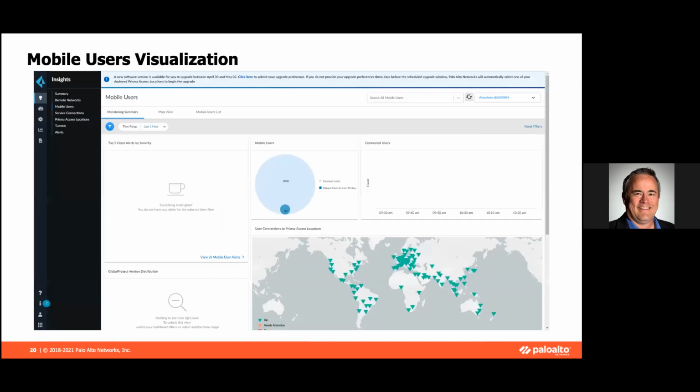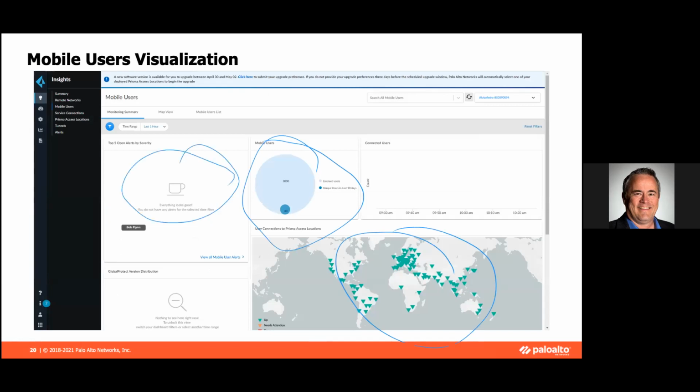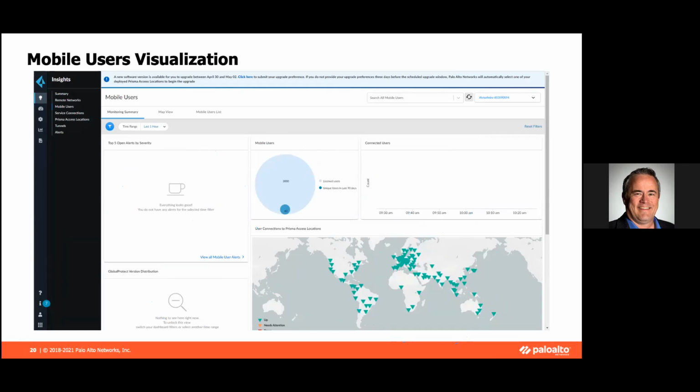We can look at, say, for instance, your mobile user deployment, where your user base is coming from, how many mobile users are connected versus what you're licensed for. Any sort of alerts or version numbers or numbers of connected users over time. There's not a whole lot on this report. I just pulled it off a demo device that doesn't really have many mobile users, but it gives you some ideas as to what you might see.